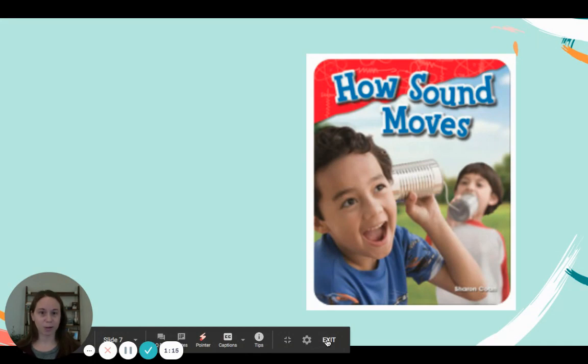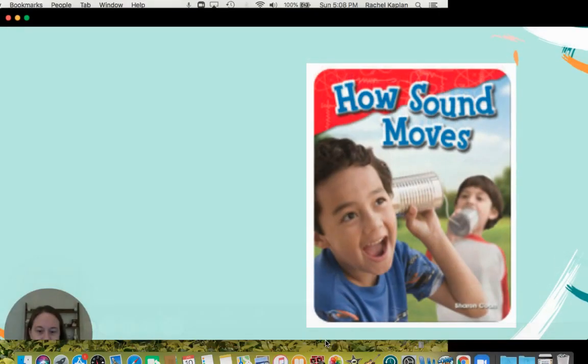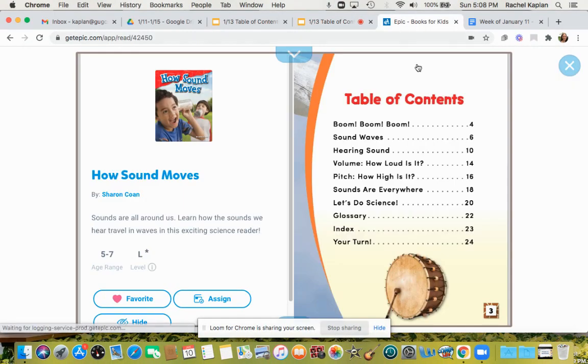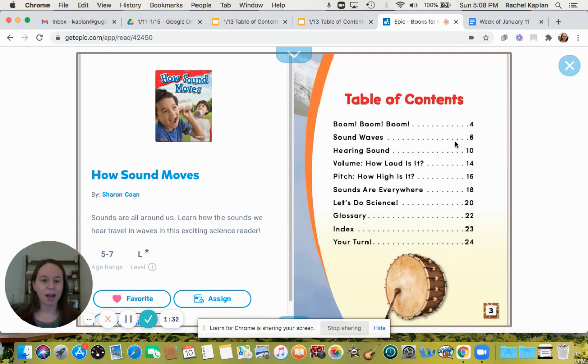Remember this book from Monday, How Sound Moves? Let's take a look at the table of contents on this book and see how I can find the different chapters of that book quickly using the table of contents. Here's the book. I remember we looked at this page the other day, but I wasn't quite sure what it was. Well, here it is. It's the table of contents. Here I'm noticing all the different chapters of this book are listed right one after the other.